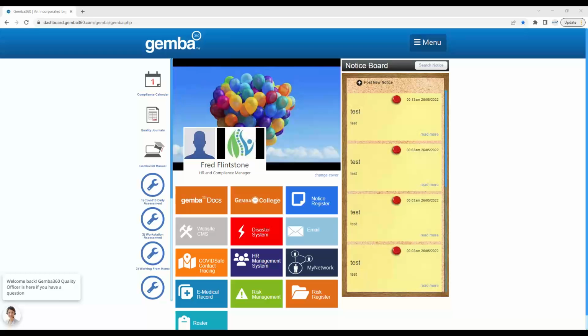Today's session is going to focus directly on the notice board and how you can use this to send out a notice, an email, to other colleagues and what it's actually used for. So you can see I've got a number of test notices on here as well. We're going to post one up. So let's have a look.